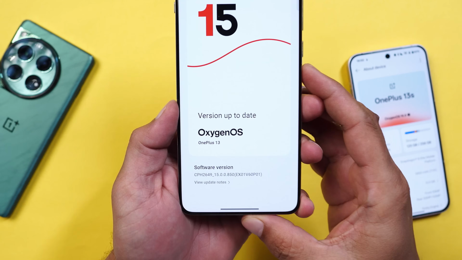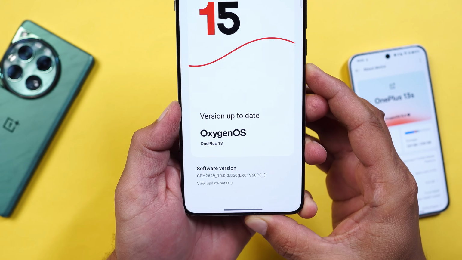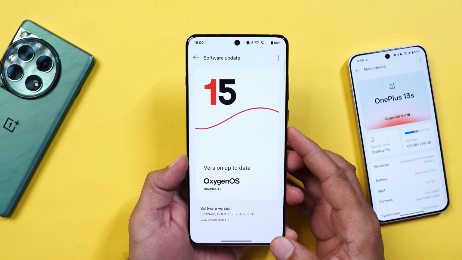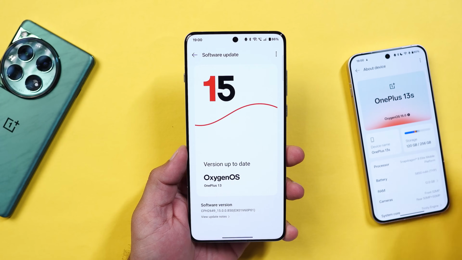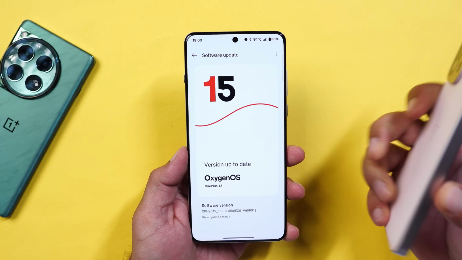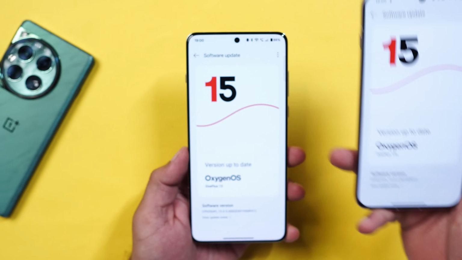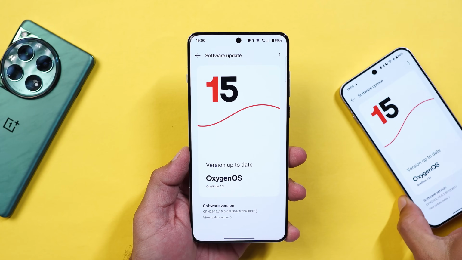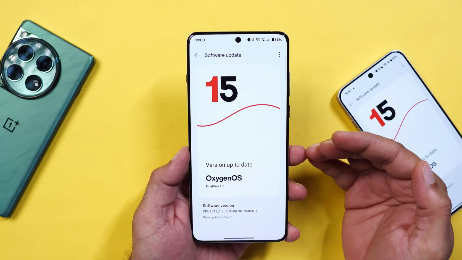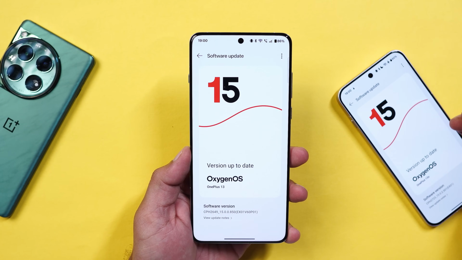Here, if you see the version, it is 15.0.0.850. But basically this is OxygenOS 15.0.2 which is running on OnePlus 13s. So this is the actual version because we have similar features on OnePlus 13. I would say some additional changes have been done on OnePlus 13 compared to OnePlus 13s.